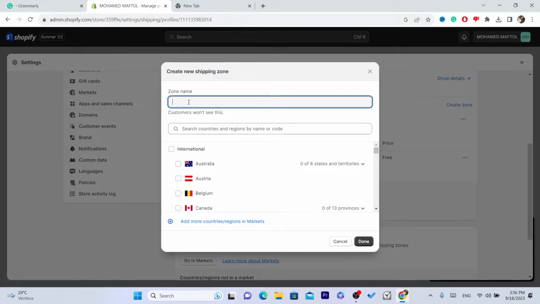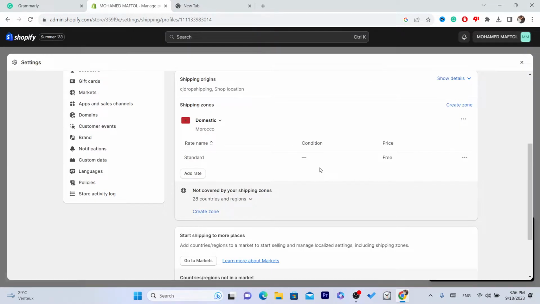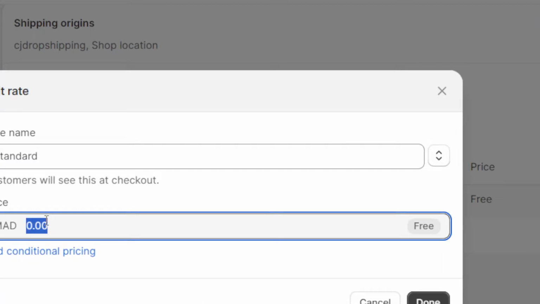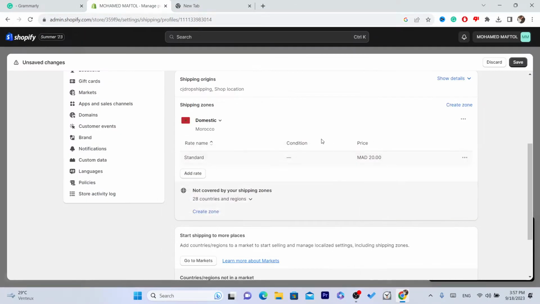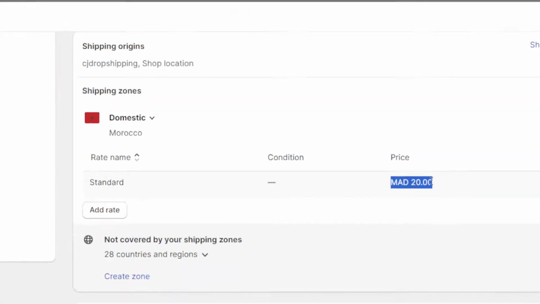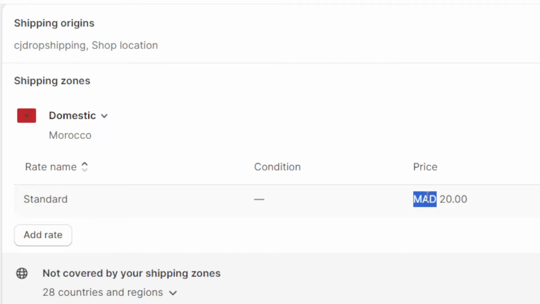If you don't want to enable international shipping, that's fine, you don't have to. You can just charge, for example, if you are shipping to the United States only and you live in the United States, then you can click on these three little dots, click on edit rate, and then charge how much money you want for the shipping, for example $20. Click done, and that's it. Now everyone who checks a product inside your Shopify store is going to be charged $20. As you can see, it's a different currency, I know that, guys.